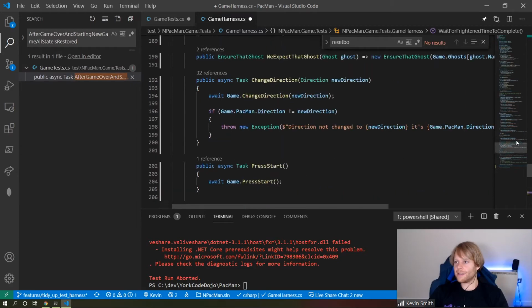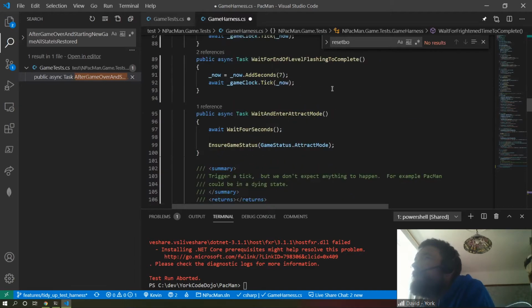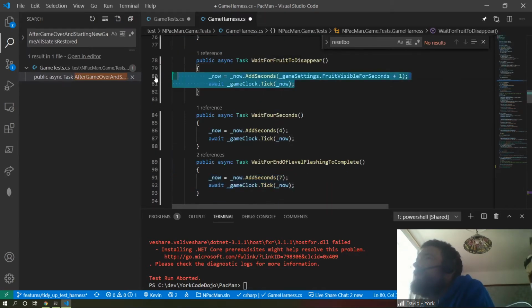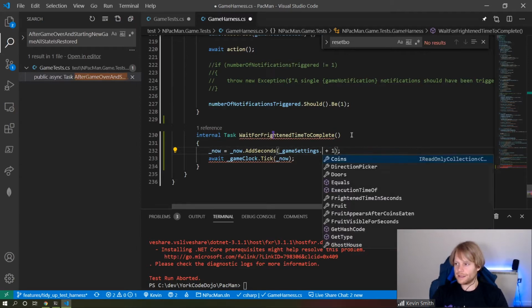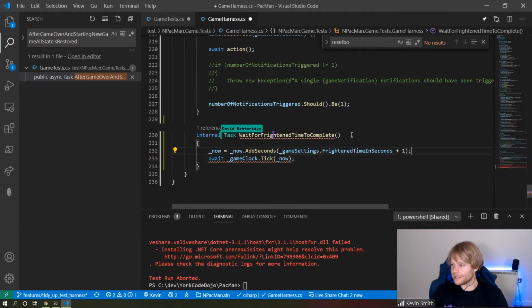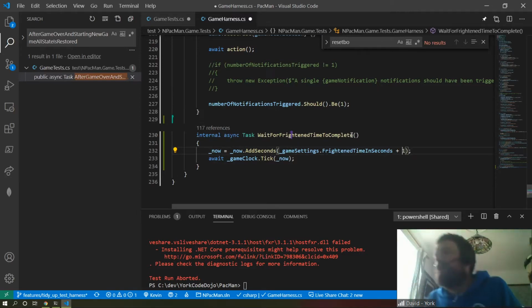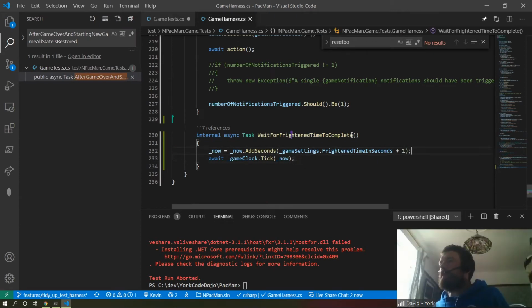So how do we do the ticks? I can't remember. Yeah, we increment now, and you can take the code from 1, 2 above that. There's one there. Yeah, but you can take the settings from game settings. Oh yeah. So we increment that by fright time in seconds. Is it +1? I don't know. The last test was +1, so I added the +1 in, but I don't think it makes any difference over the amount of time.